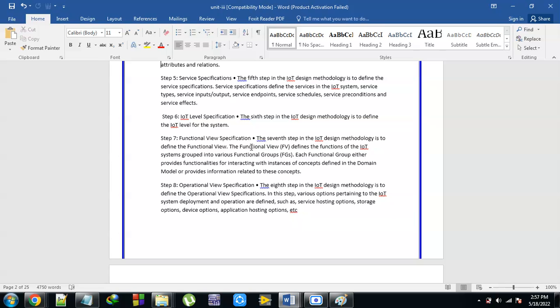Next is the operational view specification, the eighth step in the IoT design. If you know software engineering somewhat, you can automatically talk about this without reading. Here, in the operational view specifications step, various operations relating to IoT system deployment and development are specified, such as service hosting options.